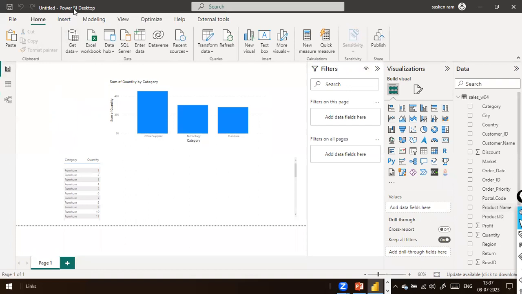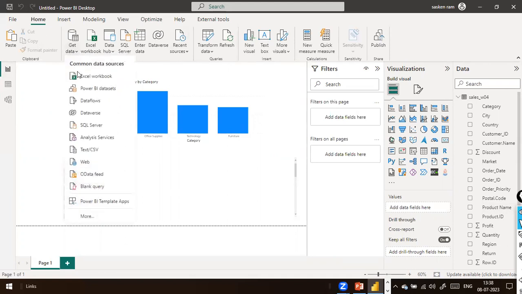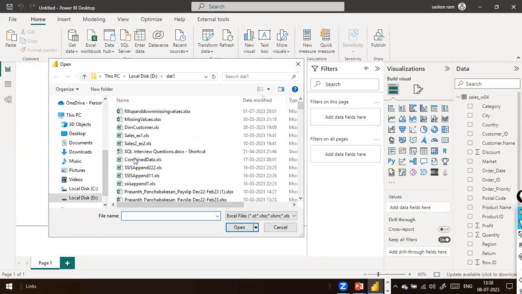Fine. We are done with the fundamentals of how to load the data, how to explore the data, and how to do the data transformation. At a high level, we have seen it, and we have also explored the Power Query editor and Power BI Desktop to some extent. All right. So next, I'm going to load an Excel data set. Click on the Excel workbook.